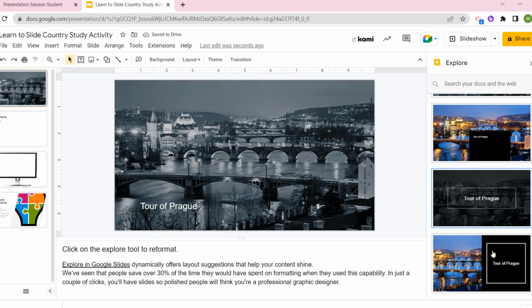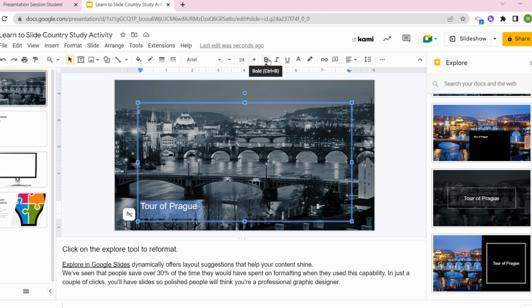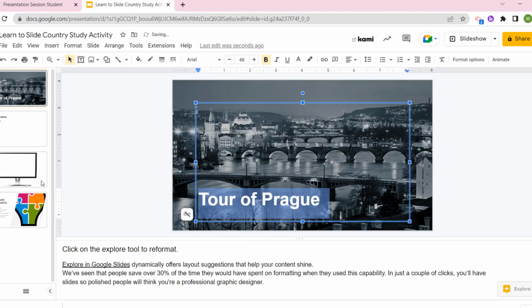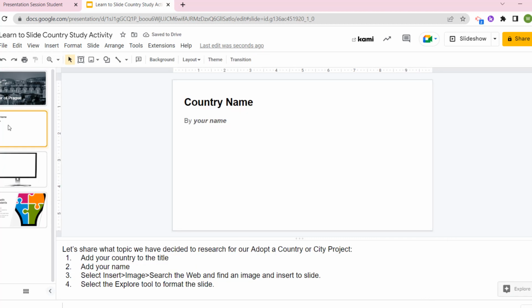Once you make your selection, you can modify it as well. So if I wanted to make my title bigger after I did that, I could do that. But you can see it's allowed me to make something pretty special, pretty quick. The other piece, we'll go to slide 2.